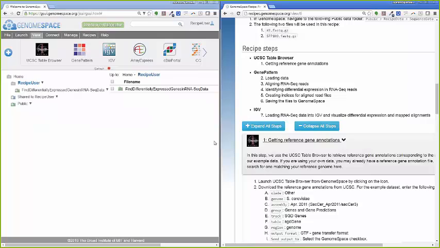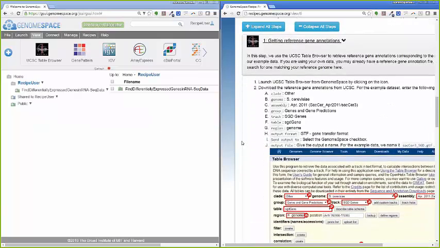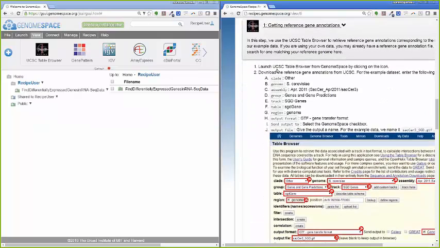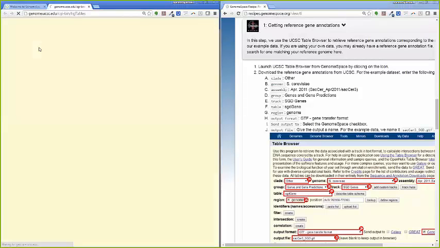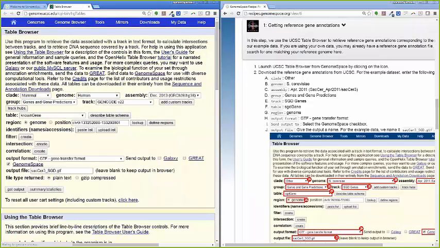So the first step, if I have these side by side, the first step is to launch UCSC table browser from GenomeSpace by clicking on the icon. So I can see here that this is a UCSC table browser icon. I can match it here. And if I click that icon, I'm now launching the UCSC table browser.